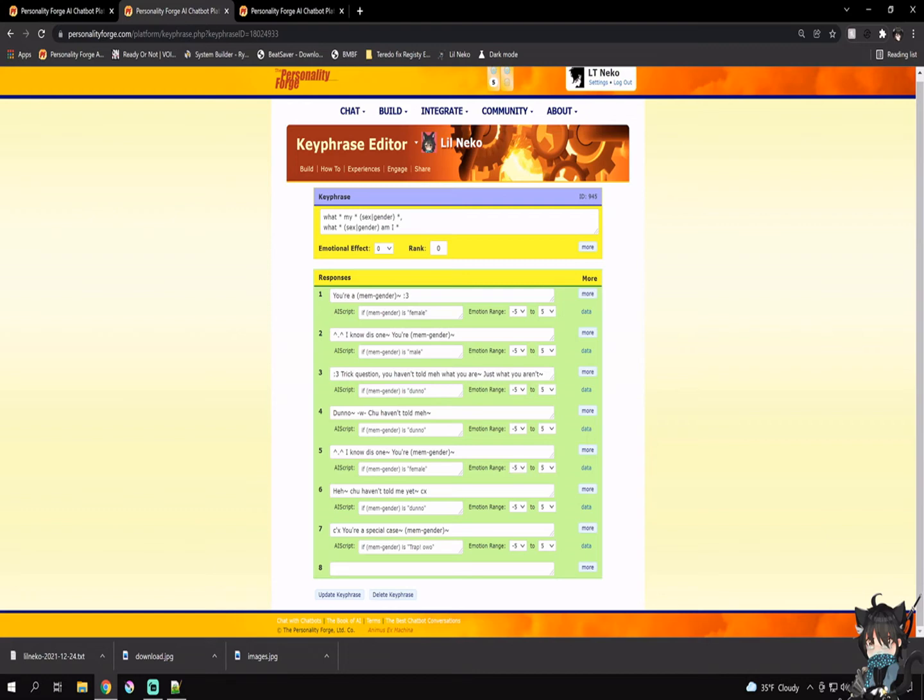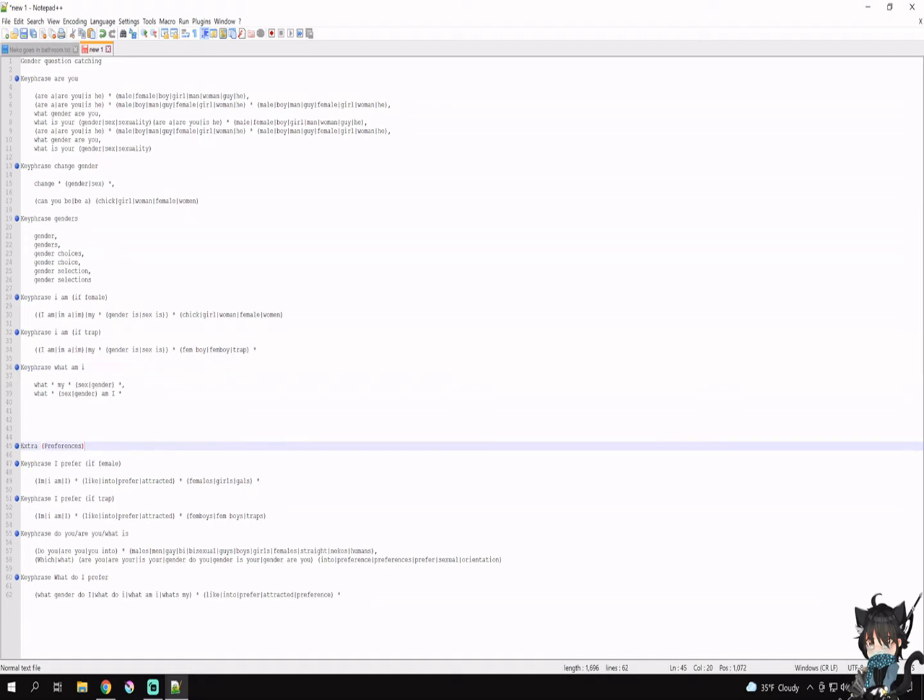We have what's my gender, what's my sex, and we'll see if he knows the gender, he'll say. While if he doesn't, he'll also have something that covers it. All you have to do is add these if statements for gender. Now, I do have a little section here for the preferences.